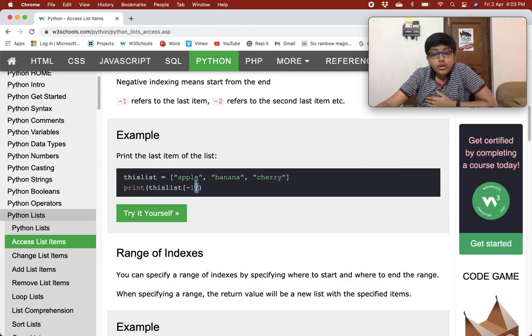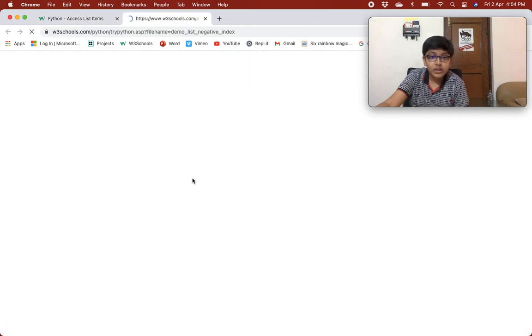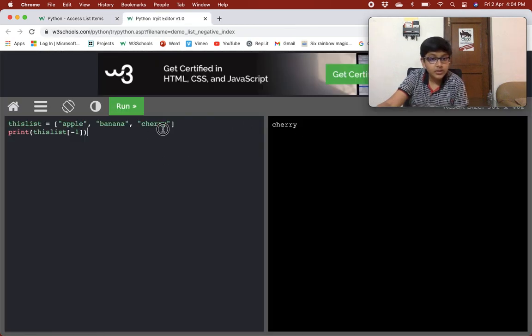So if you don't know the length of your list, and you want the last item, instead of doing some math calculations, you could just give -1, and the last item would come. Like we are doing list[-1], so cherry would come as it is the last item. Quite easy.